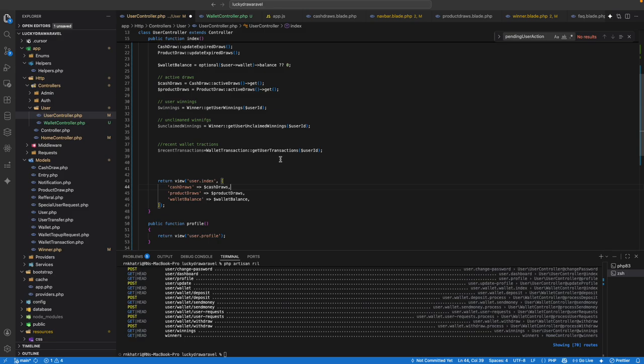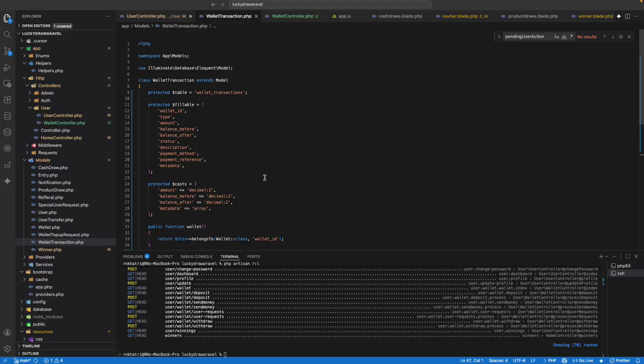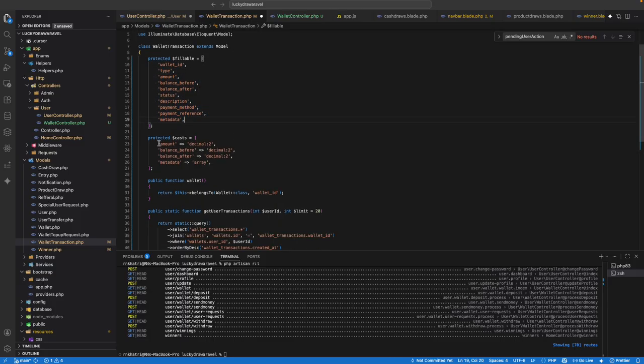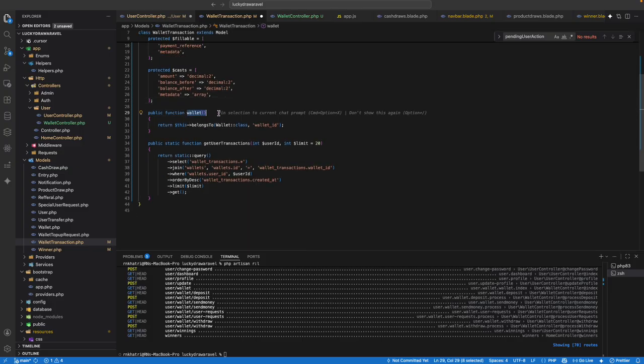User get user transaction. Okay, let's go to the wallet transactions and let's make this wallet transaction for the proper model. Wallet transaction tables. Okay, this is no need, and these are fillable properties for this wallet transaction, and this is cast. Okay, decimal 2 for balance before, this one after decimal 2, and metadata is array, and relation with the wallet belongs to wallet id, and get user transactions with user id and a limit.